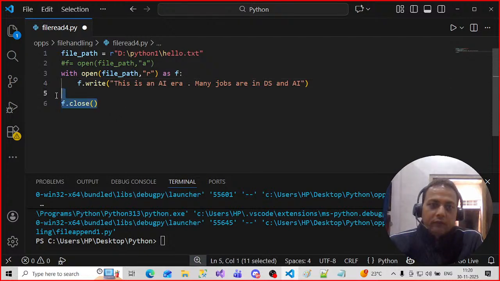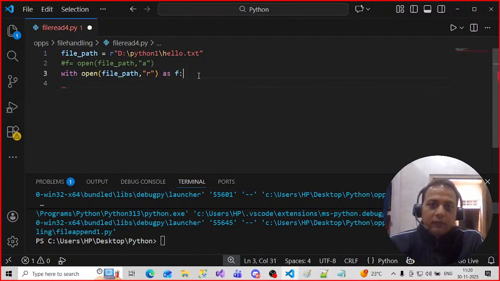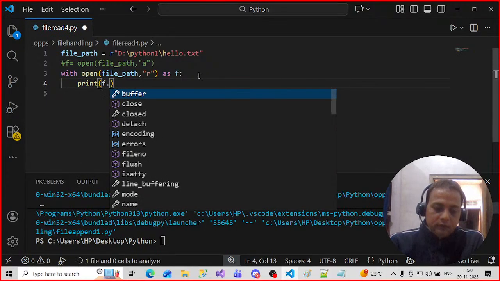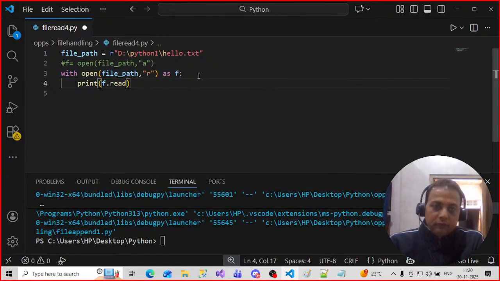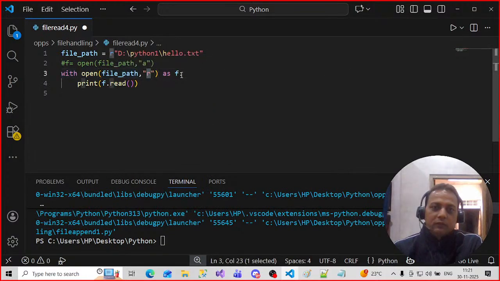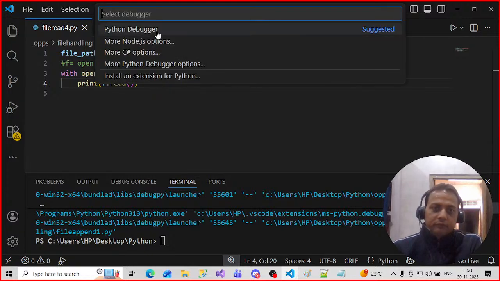And here what we are doing, we are doing print f.read. Simple operation. But what is happening inside this? We do not need to close the file. We are using with open, file path, then read mode, the alias we have created, and run it.